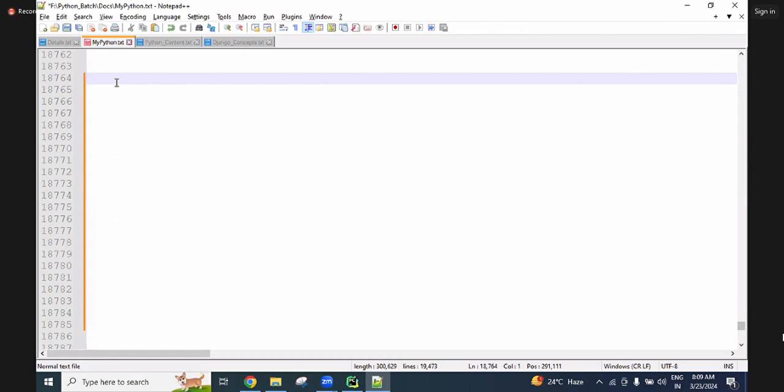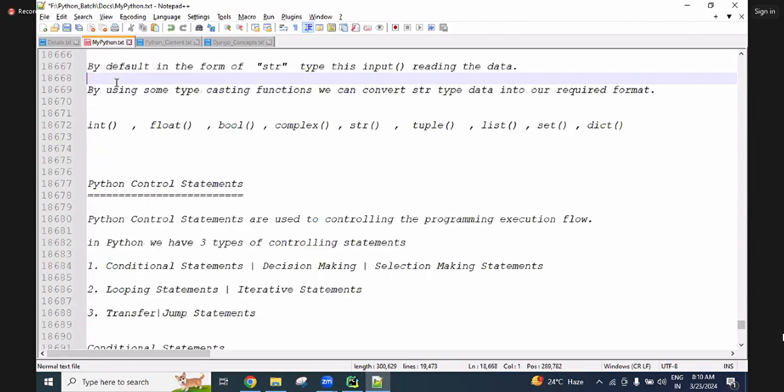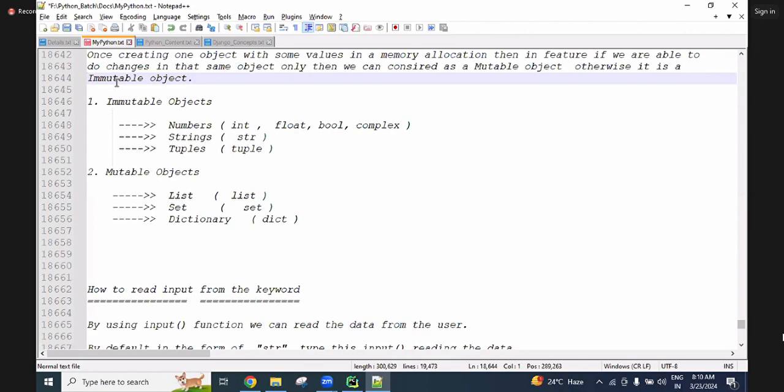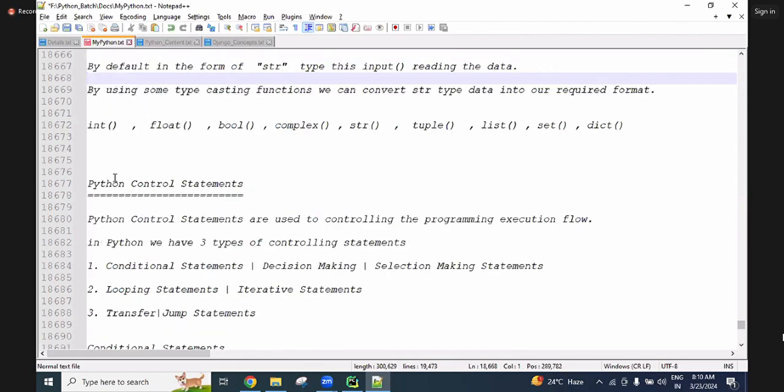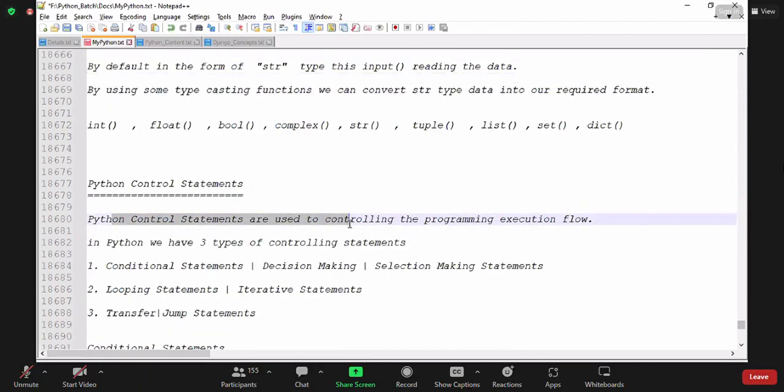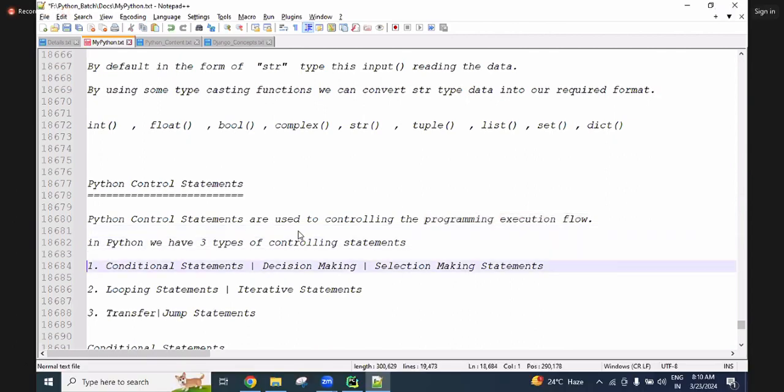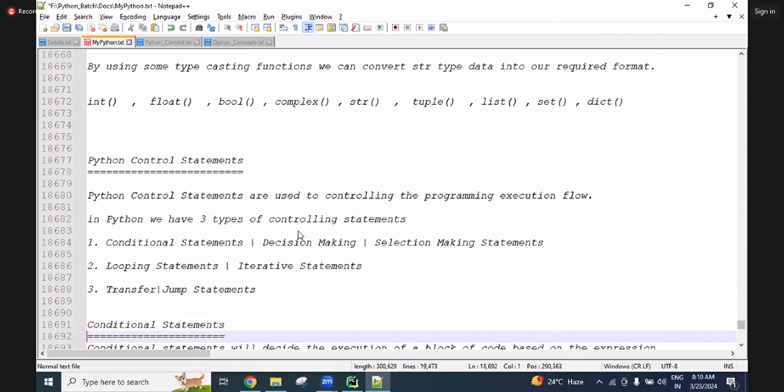Okay. So, coming to the previous topic: Python control statements. Control statements are used to control the programming execution flow. Generally, every programming language tries to execute from top to bottom. So using control statements, we can decide what statements we want to execute and what statements we don't want to execute as per our requirement. That is the purpose of control statements.